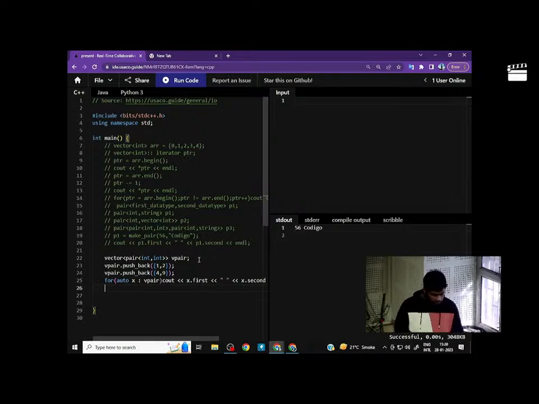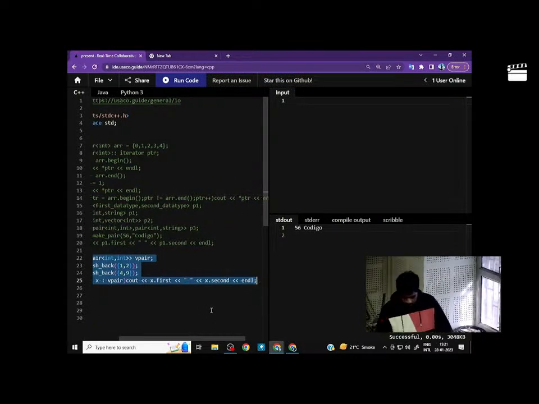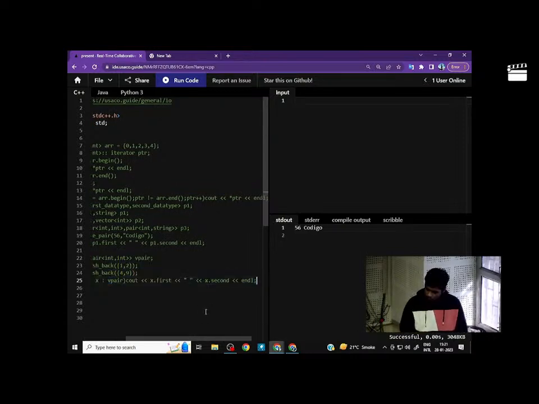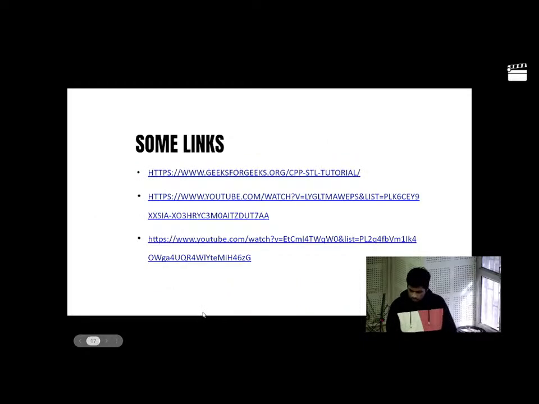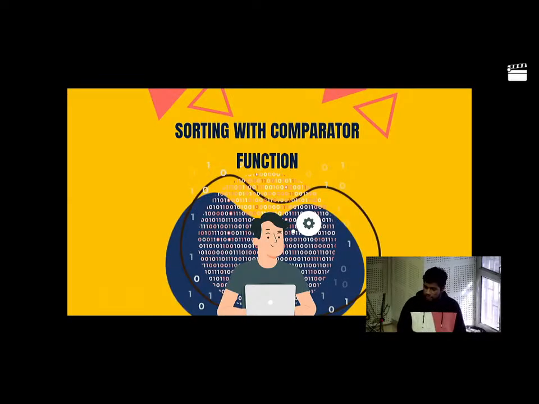So let's go to the next slide. Here are some links where you can learn STL and videos. So here is another important part, sorting with comparator function. Lot of people are confused in it. So we will just try to do it very clearly.